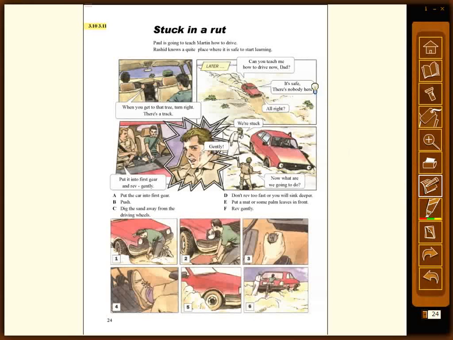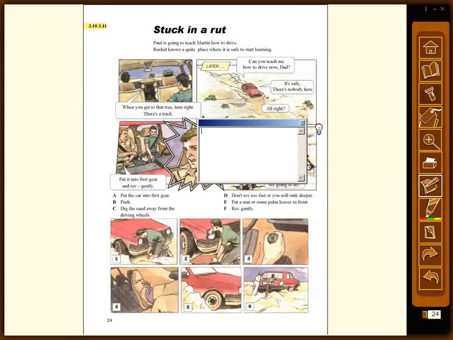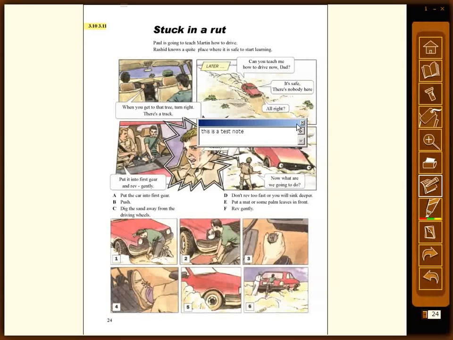Notes. The student is able to add his notes in any place in the books. These notes are automatically saved on the hard disk, and it is possible to read it always in its place.